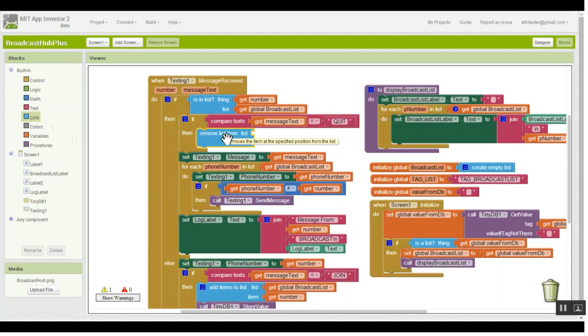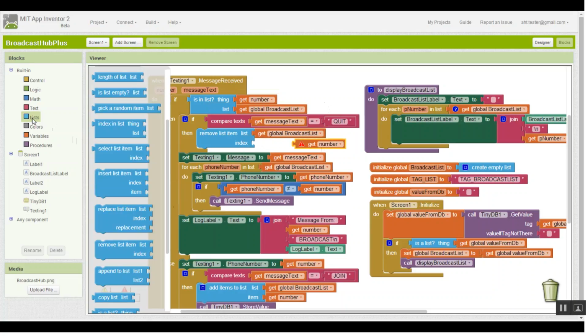What item do we want to remove? Well, we want to remove the number. And, oh, we got to find it. So let's see. We need a position and we want to move it from the broadcast list. So let's duplicate this. We can't just remove the number. We have to remove the number by index. So we got to find it. Let's see, position in list. Where is that?